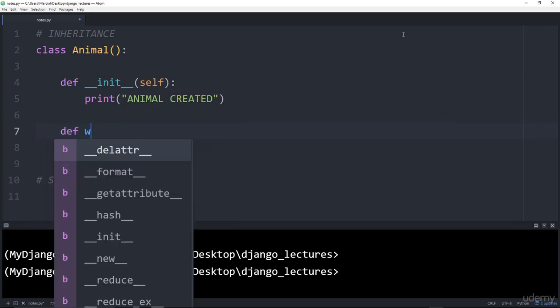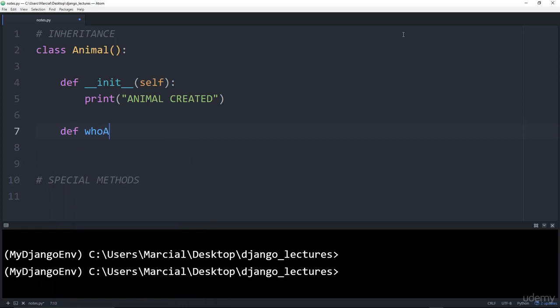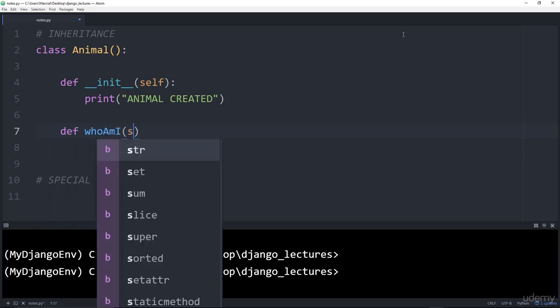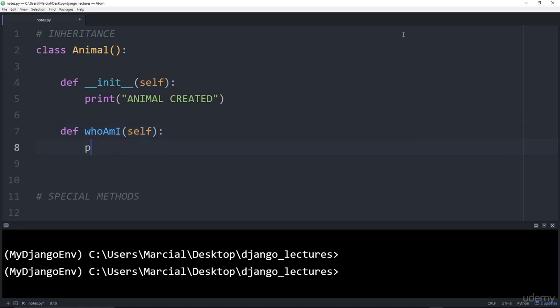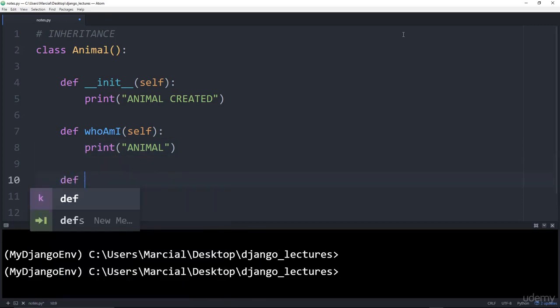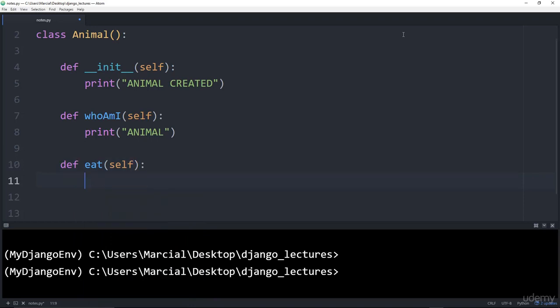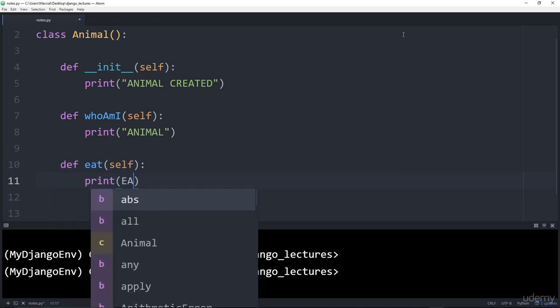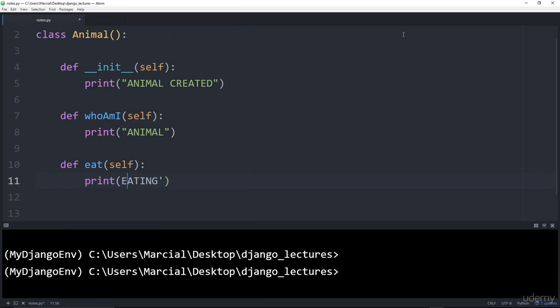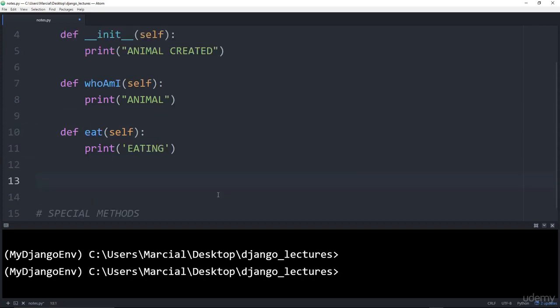Then I'm going to create another method called who_am_i, and we'll call it self, and then this is going to print "animal". And then here I'm going to say eat. This will also take in self, and then this will just print "eating". That needs to be a string. All right, so a very simple class. It just prints things when you call these two methods on it. So let's play around with this and explore it a little bit.